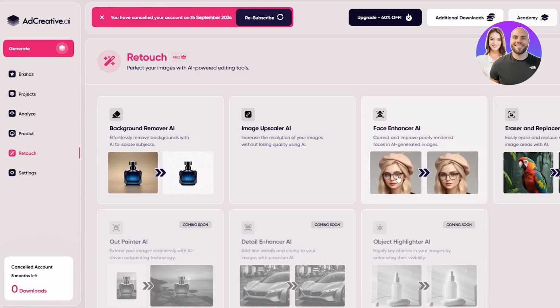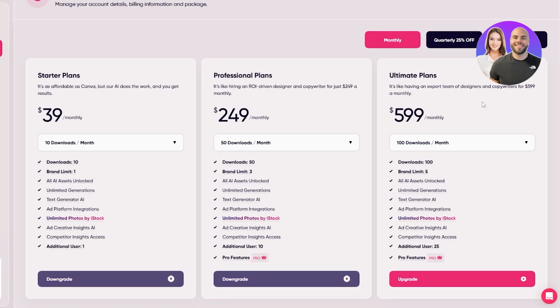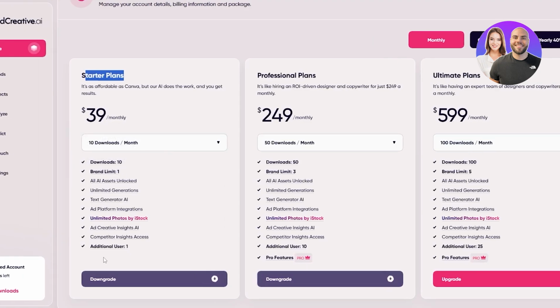And of course, it's not free. As I said before, this is the pricing plans over here. So there are 3 pricing plans. We got the starter, the professional, and the ultimate. We can see how many downloads we get and how much it would cost. So for $39 per month, we get 10 downloads per month. For $250, we get 50 downloads. For almost $600, we get 100 downloads. Down below, you can see all of the options.